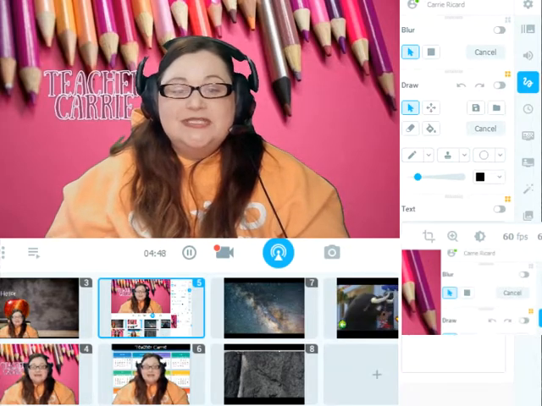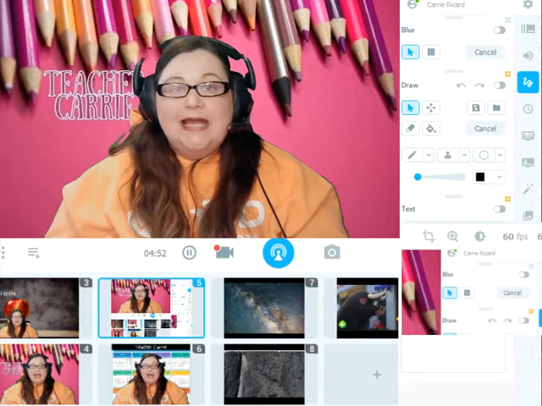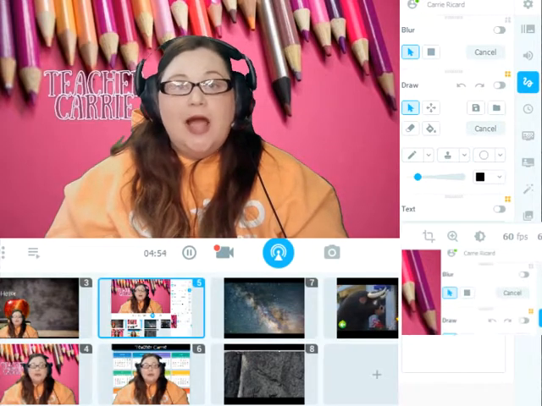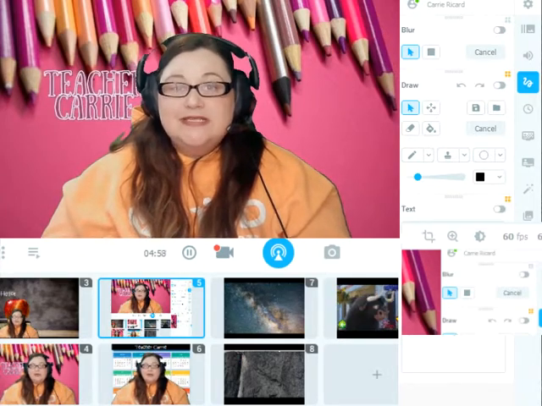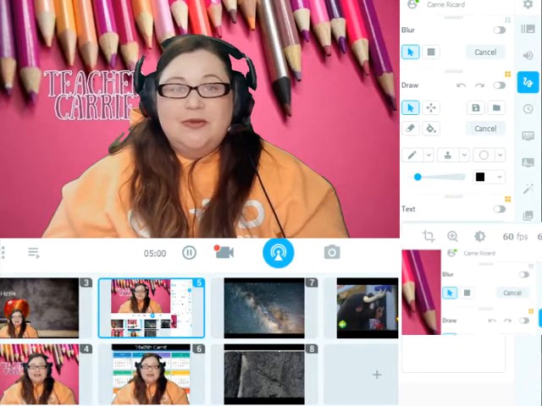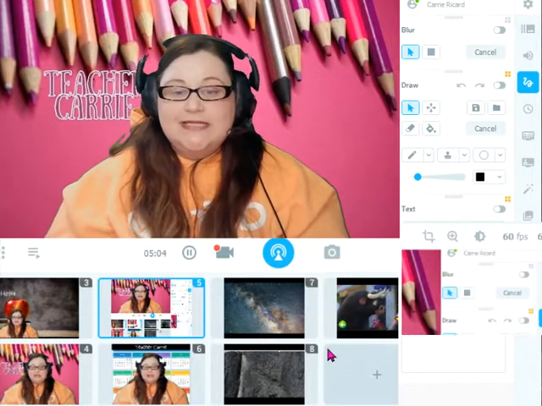Now the next step is to add ourselves onto the screen. And in order to do that, we want to add a new layer. We don't want to occupy the same space as our background. Now, of course, I use a green screen, but this technique will work if you're not using a green screen, and we'll talk about the differences between the two here in a second.